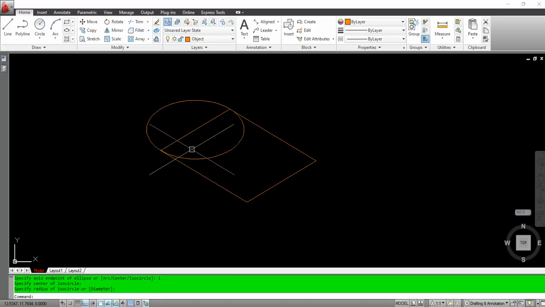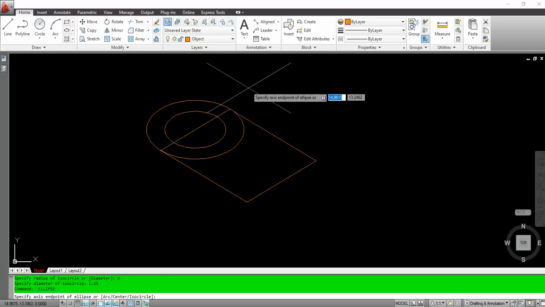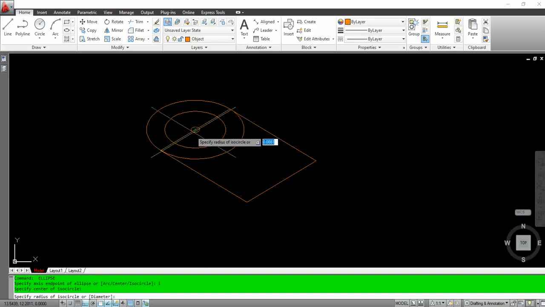Now, I would like to repeat that same process again. So just hit the space bar. It initiates your last command again. Type in I for isocircle, and then go to the center point. Now I want to give it a diameter. I'm going to hit D for diameter, because now I want a diameter of 1.25. Hit the space bar again. Type in I, then D for diameter, hit enter, and that's going to be 0.75 with my diameter.